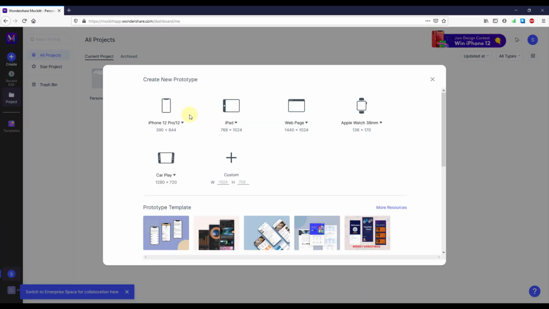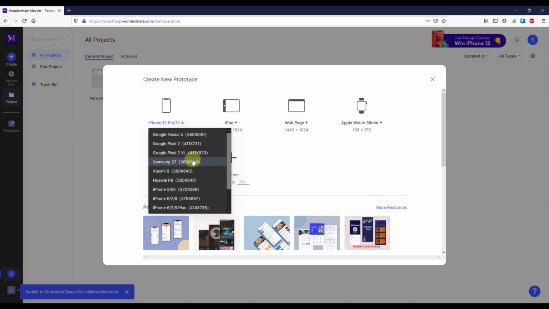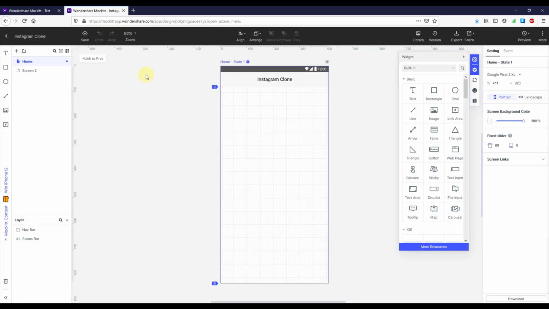Here we can select different templates. We have mobile devices, iPads, web page, Apple Watch, CarPlay, or we can use a custom template as well. In this case I'm going to select Google Pixel 2 XL, or you can choose Google Pixel 2, as you wish. After that you should be redirected to this Mockitt web application.